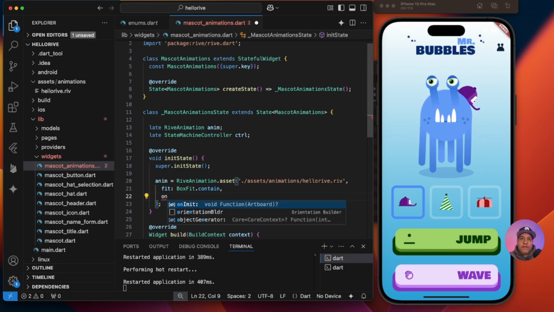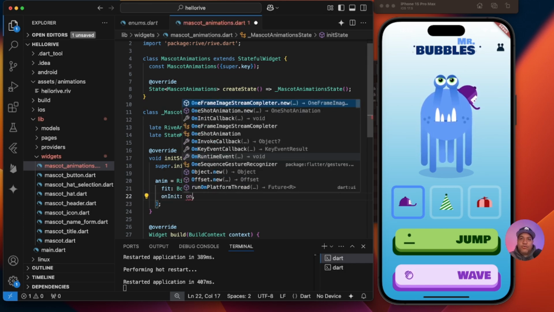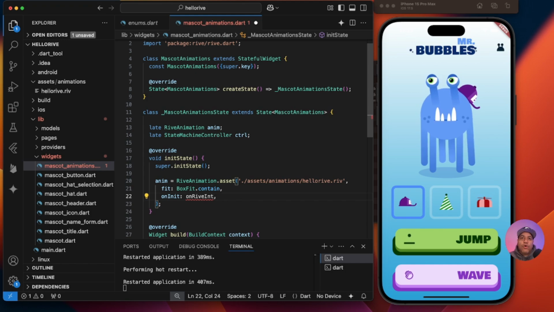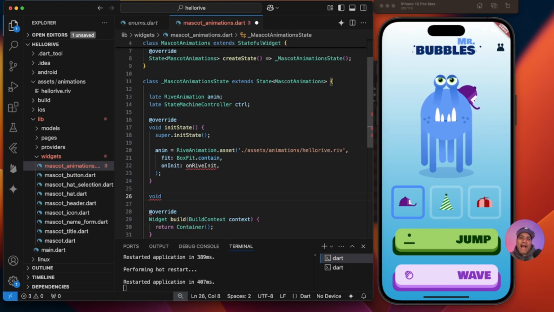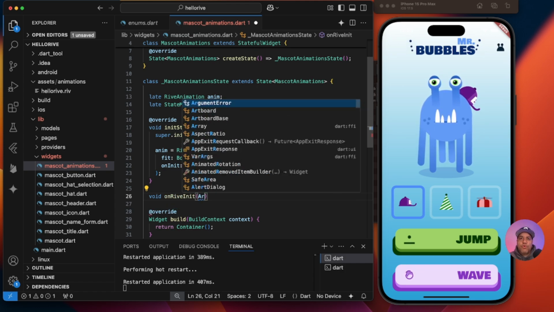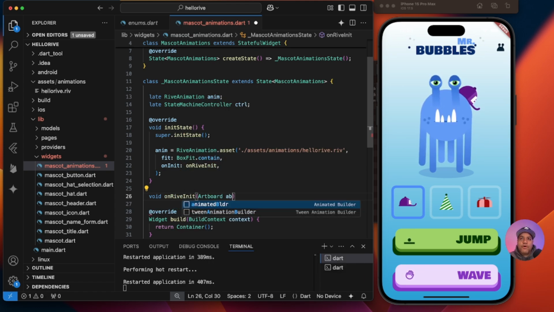Now, of course, you want to provide the onInit, and then you call it onRiveInit. As always, you consume the callback that lets your application know that Rive has been instantiated, that Rive has been loaded appropriately, that you're ready now to consume your animation. So you can just do the onRiveInit as always, consume your artboard, and then you do artboard like this.